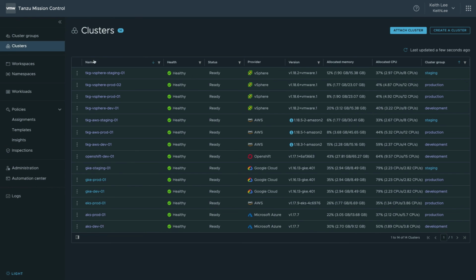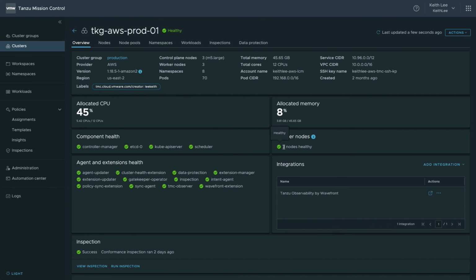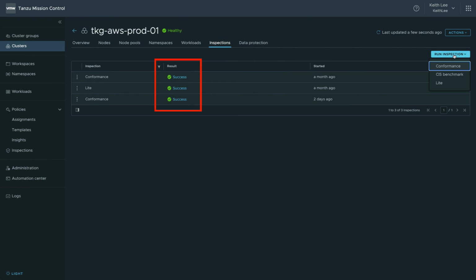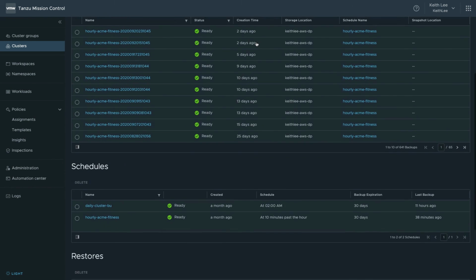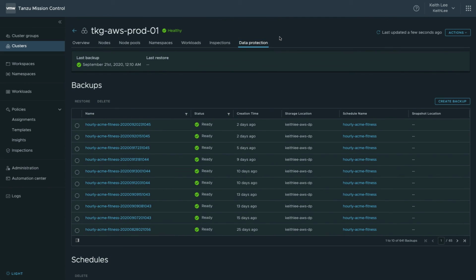By drilling into a single cluster, I can see the overall health of it, and I can take it a step further in the Inspections tab. And you see those green checkboxes? That's a Sonobuoy conformance check and making it visible to you. We can even run CIS benchmarks, and we can set Velero backup schedules from the Data Protection tab too.